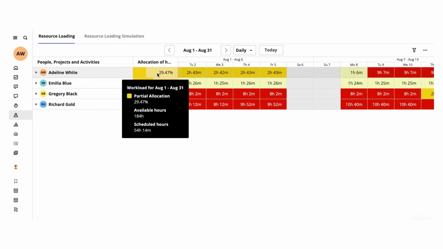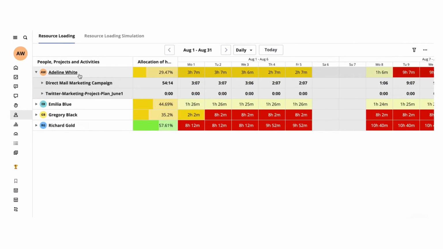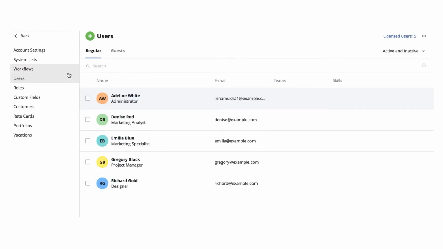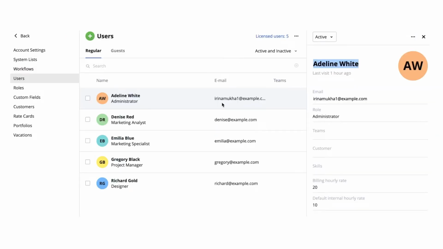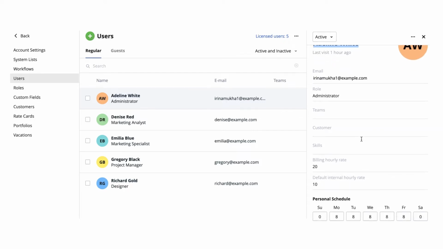Hover over the allocation of hours column, and now you see critical details: the resource availability, and how many hours they are scheduled for in that period. Resource availability takes into account the resource's personal scheduled hours as defined in their user profile, public holidays, and personal vacations. If you wish to modify resource personal scheduled hours, select their name, and if your role level permission permits, you can edit their daily hours.